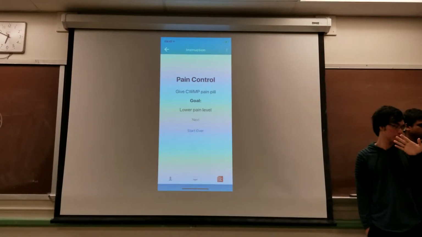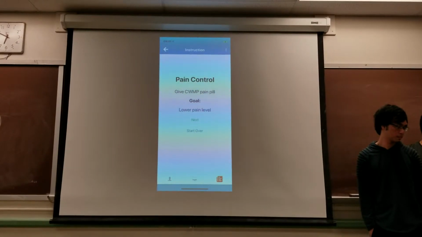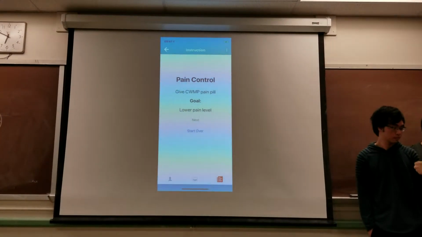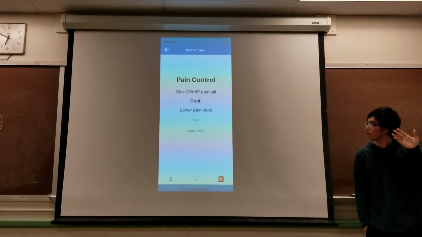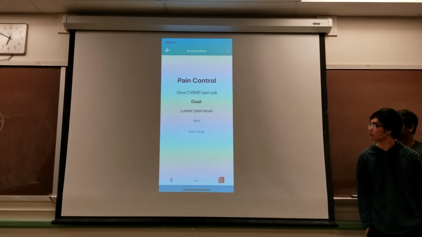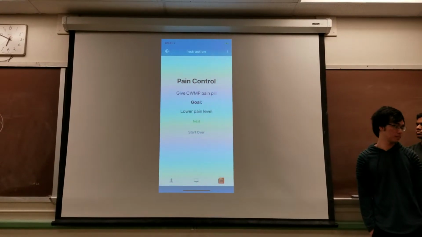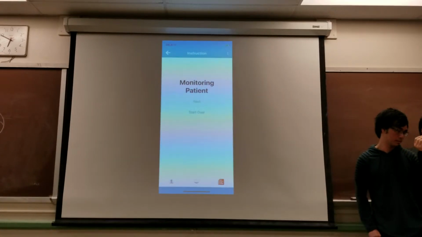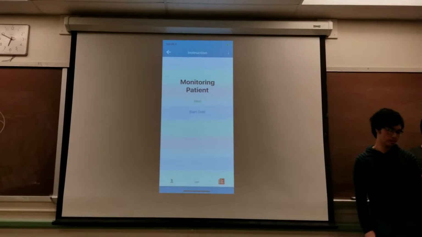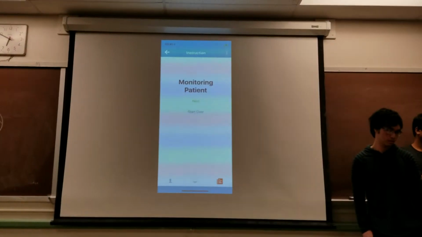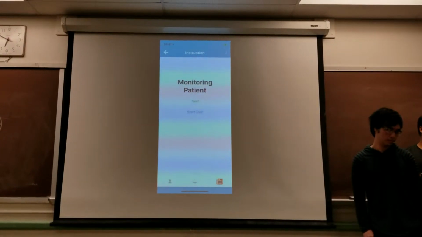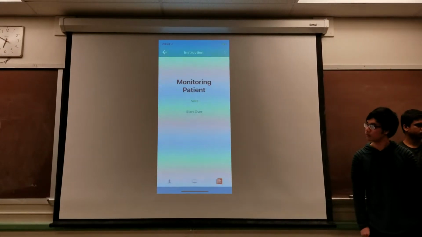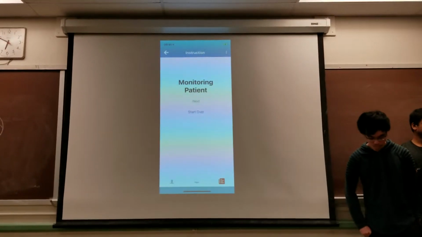So this one is for the pain control. If they haven't given the patient the painkiller, it will suggest this. And then if the patient has received it, you hit next, and it will say okay, then you monitor the patient until the monitor changes. So the monitor data we actually input here manually, but in the future iteration, we will incorporate the Excel sheet from our sponsor.